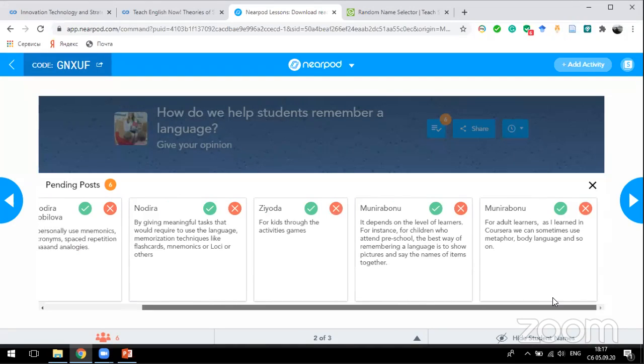Okay, the other said for kids, through activities and games. Munira Bona said it depends on the level of learners. For instance, for children who attend preschool, the best way of remembering a language is to show pictures and say the names of items together. For adult learners, as I learned in Coursera, we can sometimes use metaphor, body language, and so on. Thank you, dear participants.